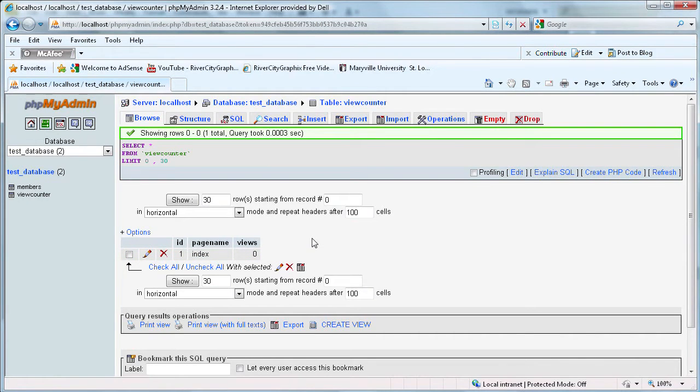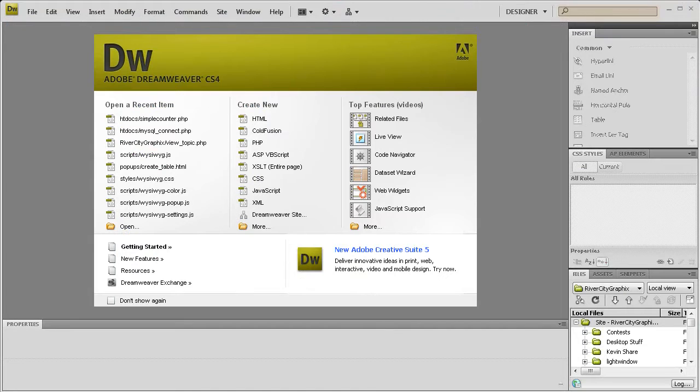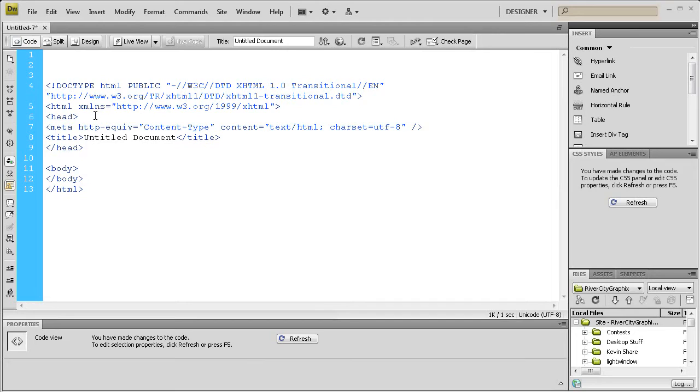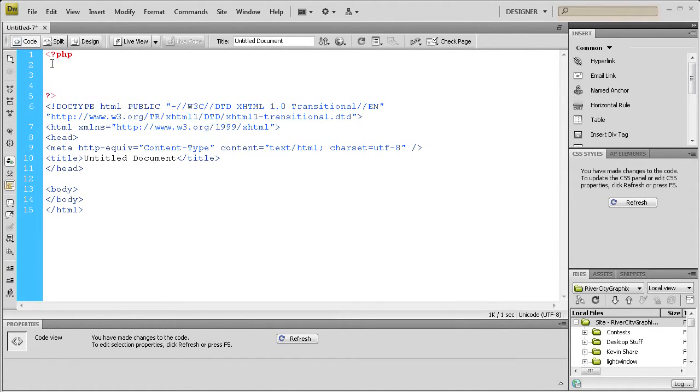So now we're going to start working with that by using PHP within Dreamweaver. So we're going to open up Dreamweaver and start a new PHP document. We're just going to leave all the HTML alone. And then we're going to start our PHP tags. So we're going to have an open bracket, question mark PHP. And then I'm just going to go down and do a closing tag, which is the question mark and then a closing bracket. That's the closing PHP tag.